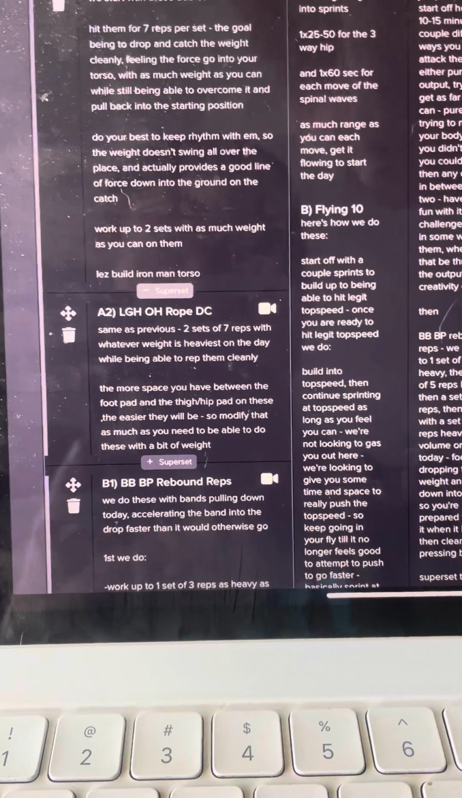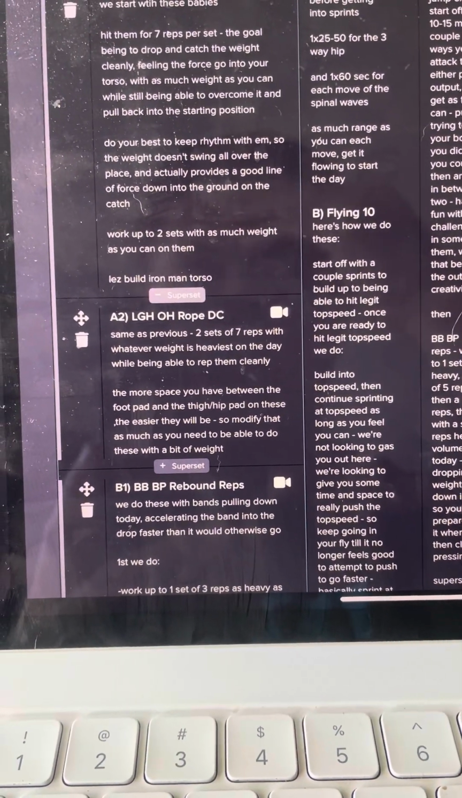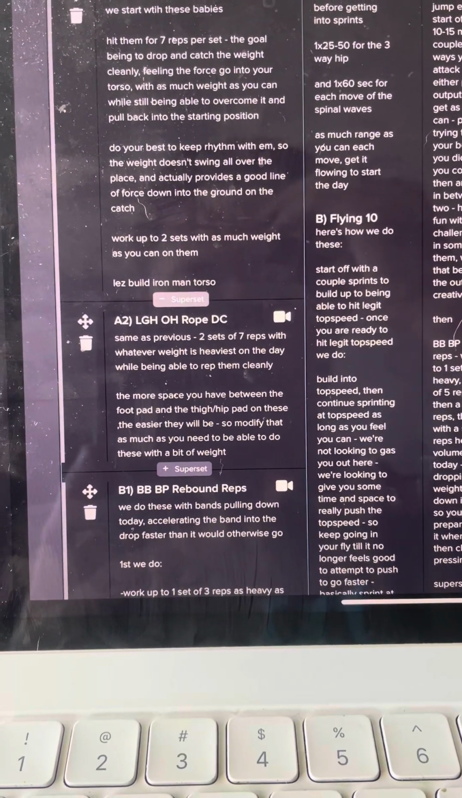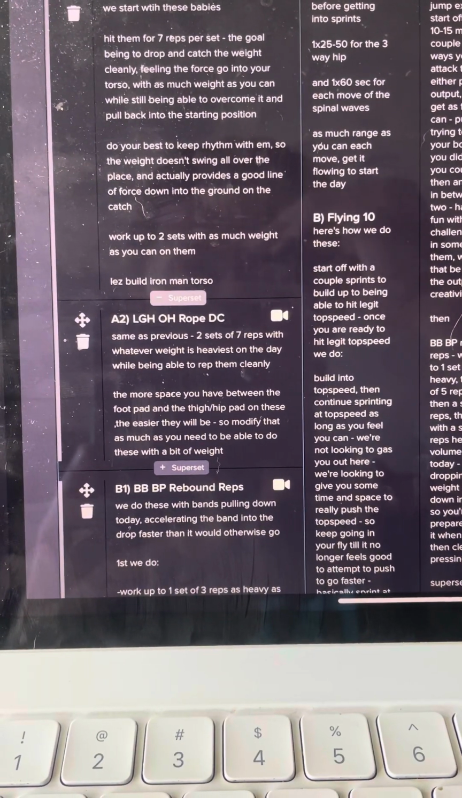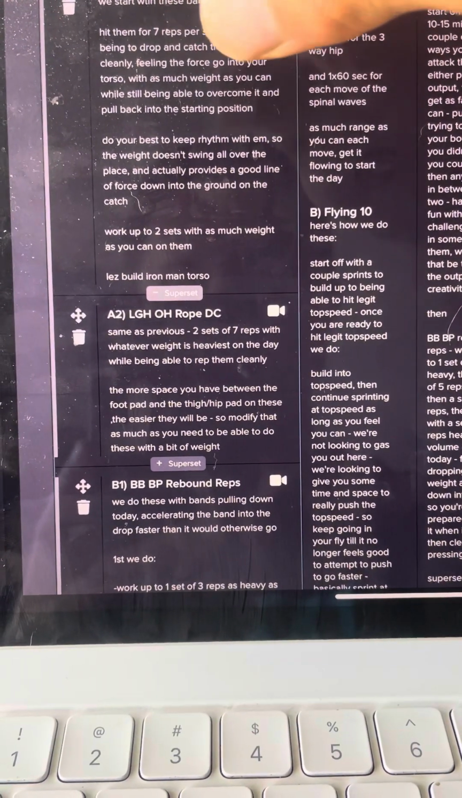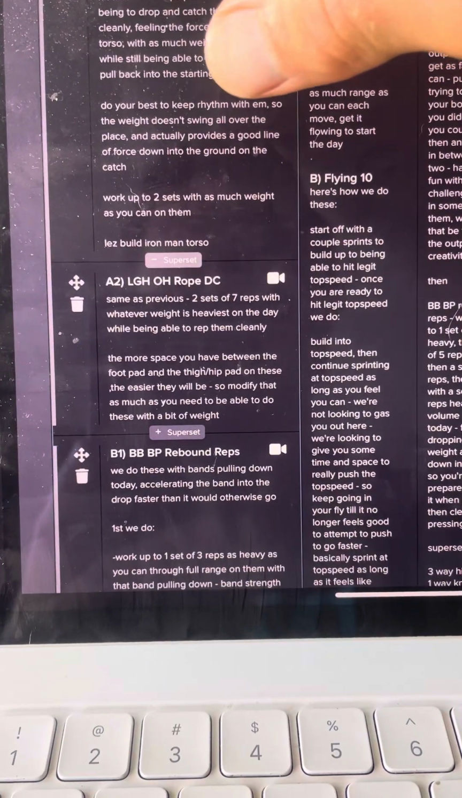So we start with this exercise. We hit them for 7 reps per set. The goal being to drop and catch the weight cleanly, feeling the force go into your torso with as much weight as you can while still being able to overcome it and pull back into the starting position. Do your best to keep rhythm with them so the weight doesn't swing all over the place and actually provides a good line of force down into the ground on the catch. And then work up to 2 sets with as much weight as you can. Let's build Ironman torso, right?